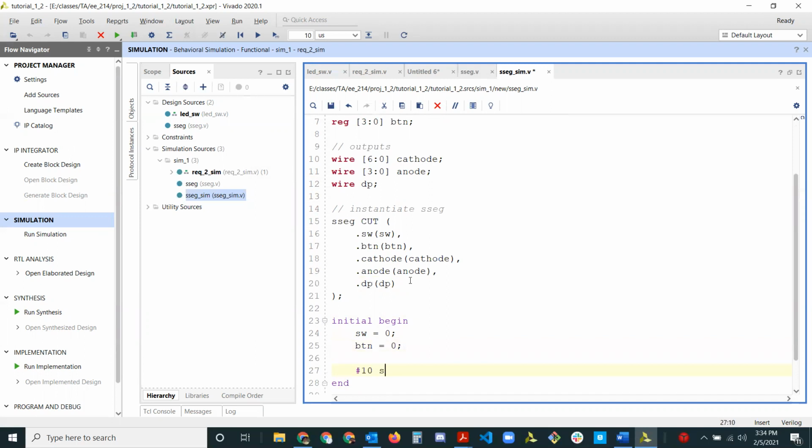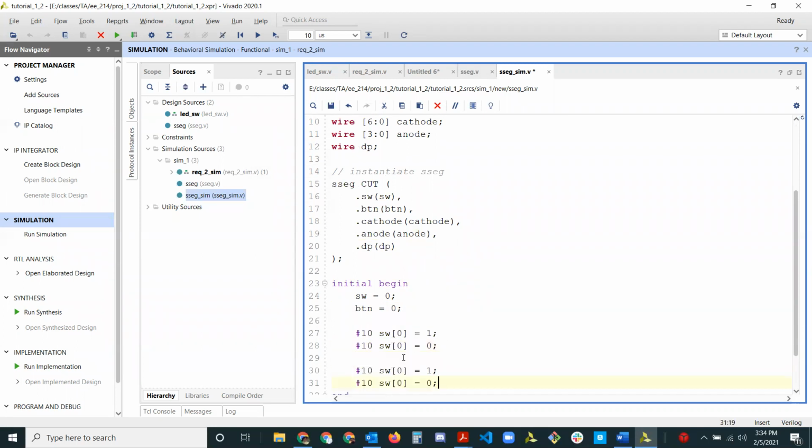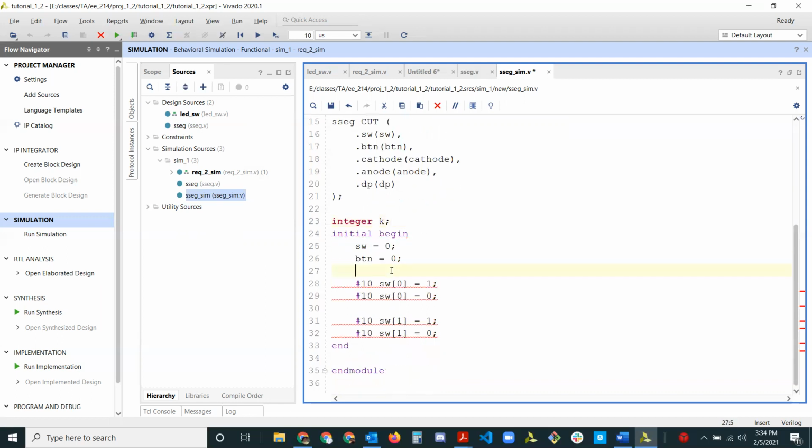And then later we could say switch 0 is 1, switch 0 is back to 0. So then we could go through here and do this for all of them. Of course, we've already seen this before. We can make this code better with an integer. So I can just say for k is 0, k is less than 8. We'll do all 8 switches. K is k plus 1.